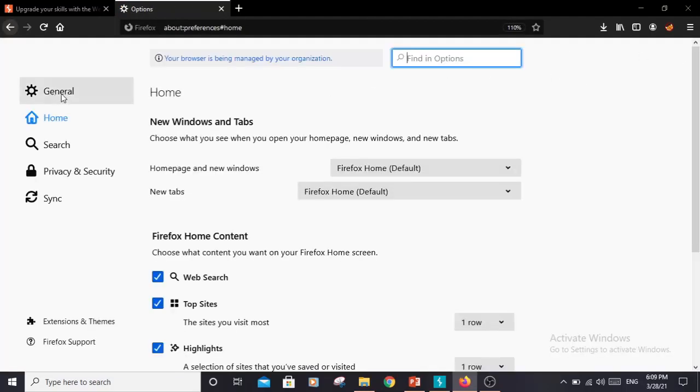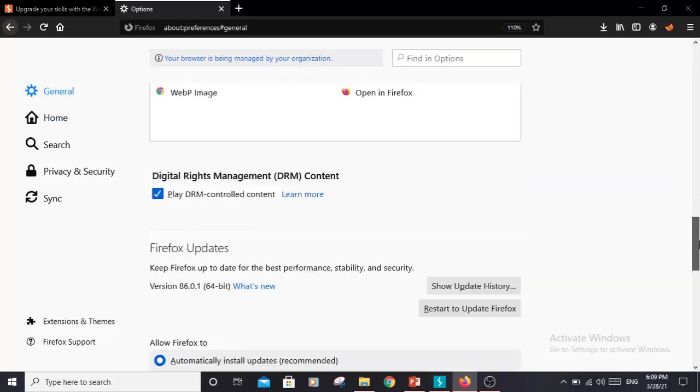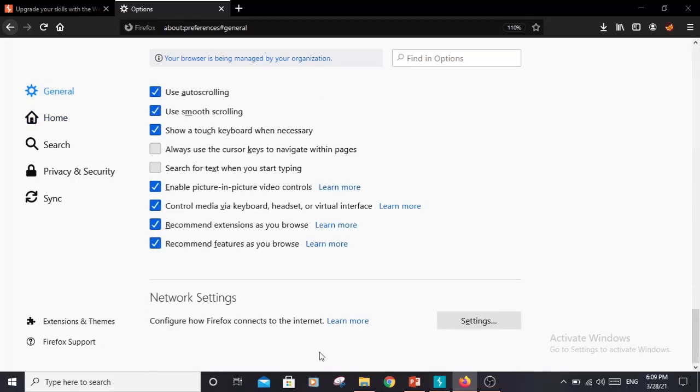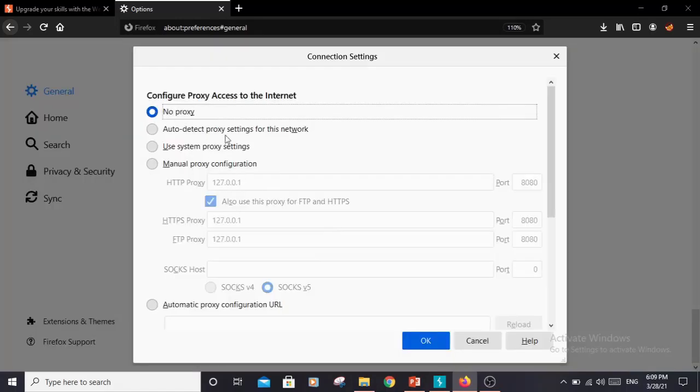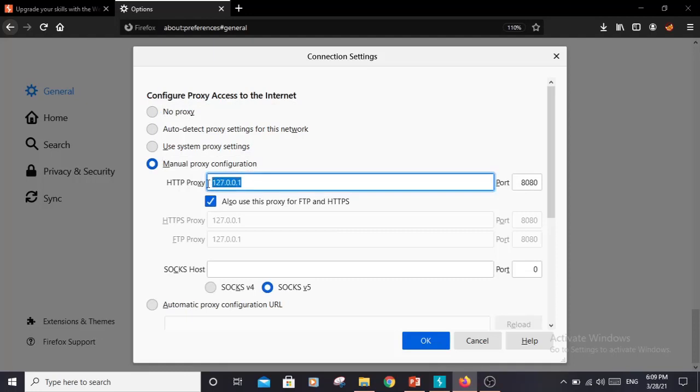the options and then to General, then scroll all the way down, and in the network settings you just need to change this one from no proxy to manual proxy configuration, and set the HTTP proxy to 127.0.0.1, and the port is 8080.